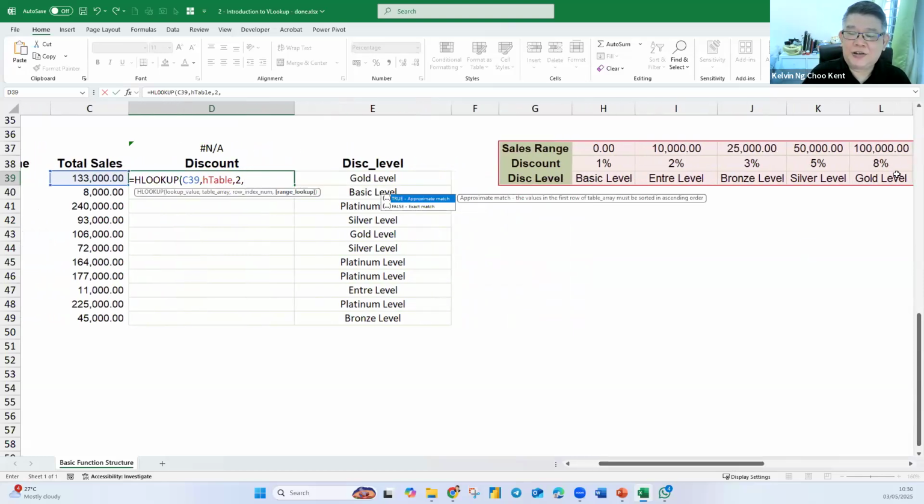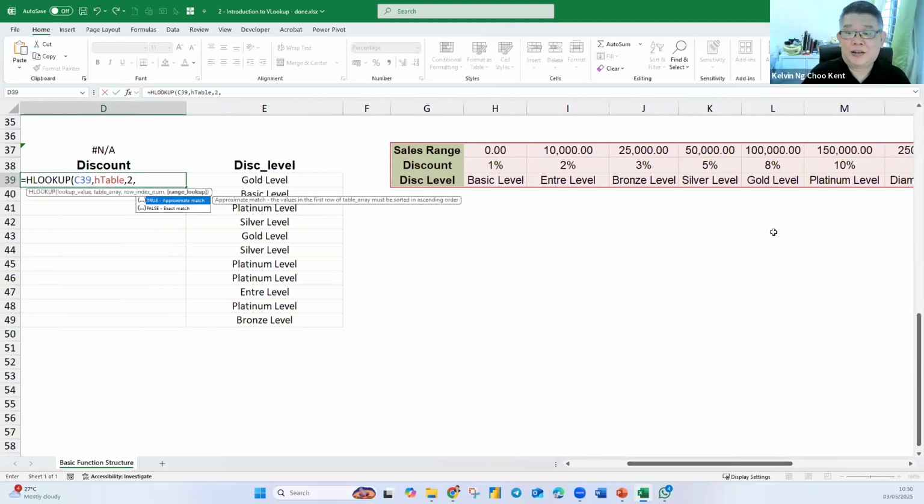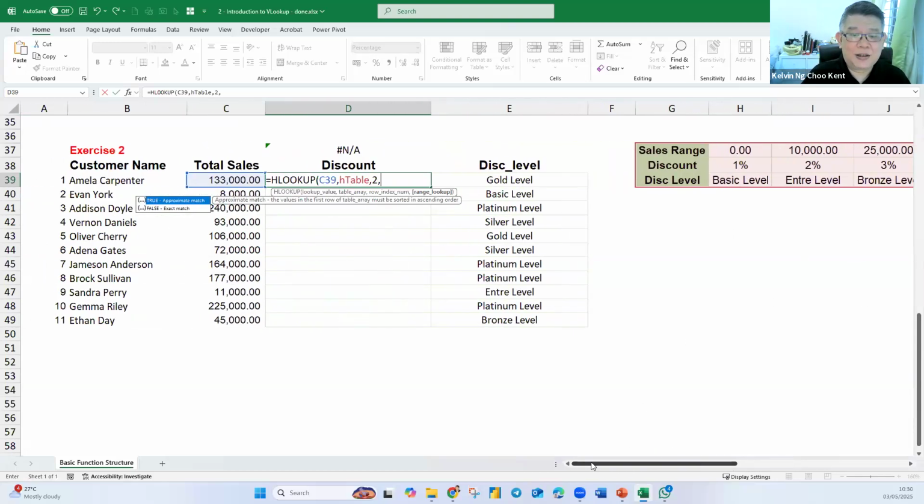You see that? There's no 133,000 inside the list. So you are actually looking for in between 100 to 150. In that case, you have to use something called false. True. You have to use true. True or 1.